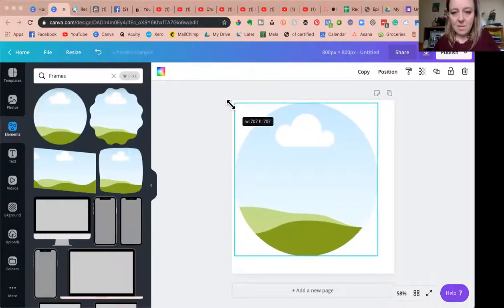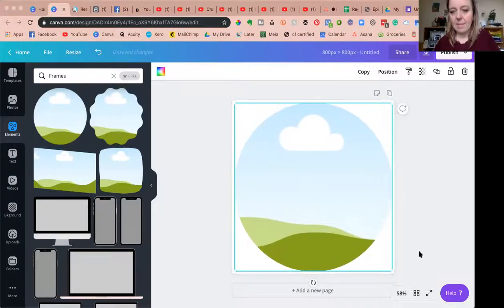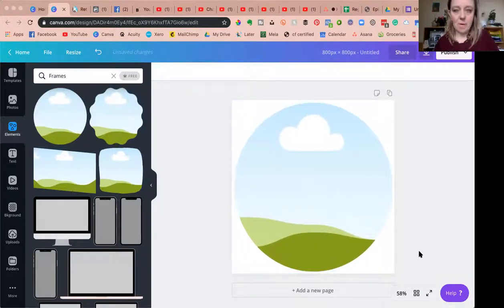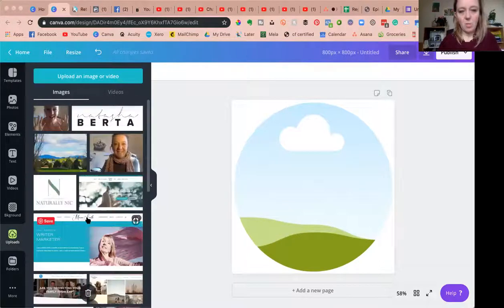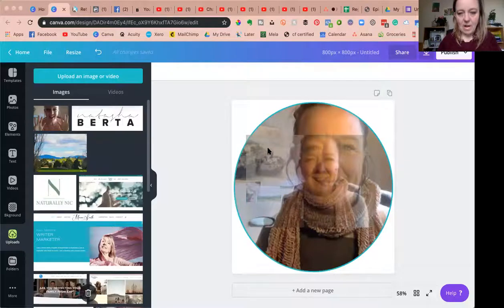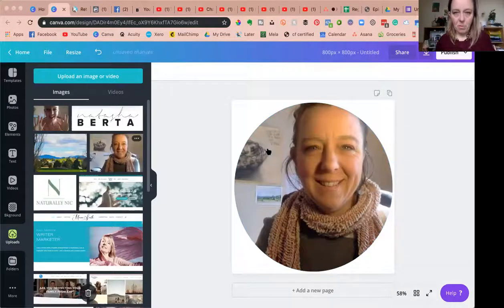So I would make this as big as it can go, but you will obviously have to create it and then see how it looks in your website or sales page. And if you need it to be smaller, then you can come back and make it smaller. So you get the frame and then you just go to uploads. If you've just joined, you won't have much here, but this is all the images that you can bring in. So you can grab a picture of yourself and drag it, and it should just fill up the frame on its own.